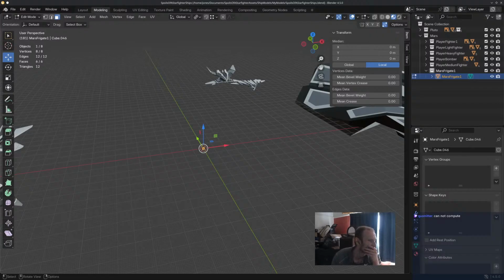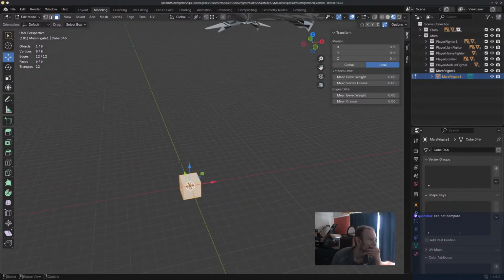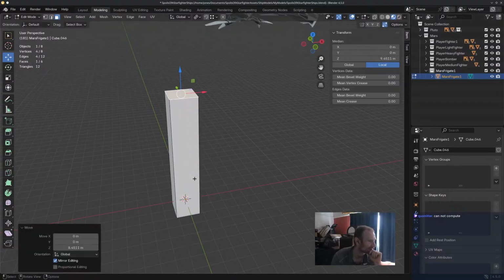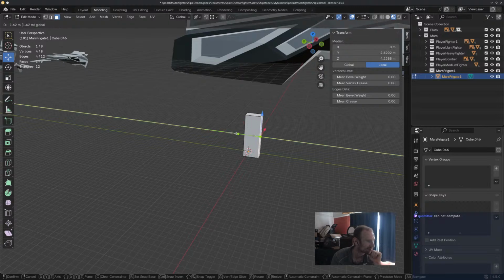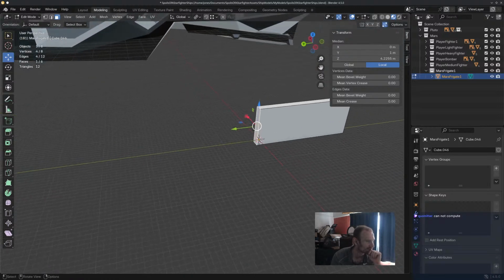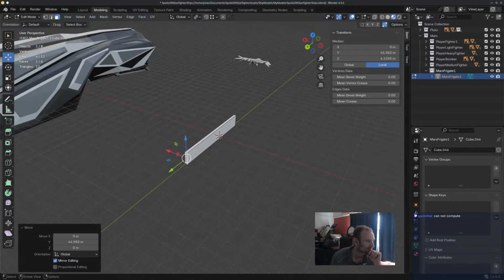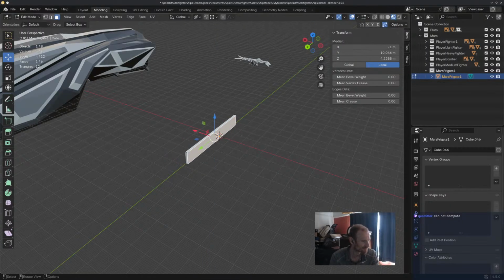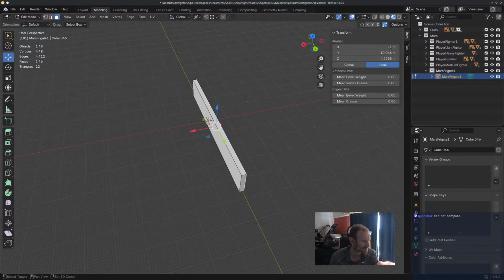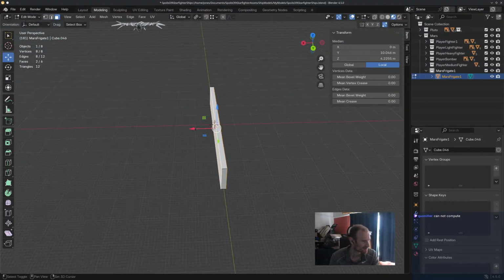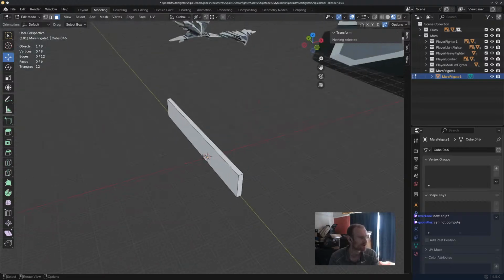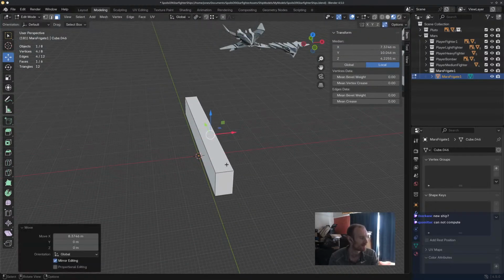So, here's my cube. Can I remember how to make a Blender model? It's been a while. I feel like there's a button to make them move on both sides or something, or extrude. Oh, mirror. I have to mirror it. I forgot about that. Right.